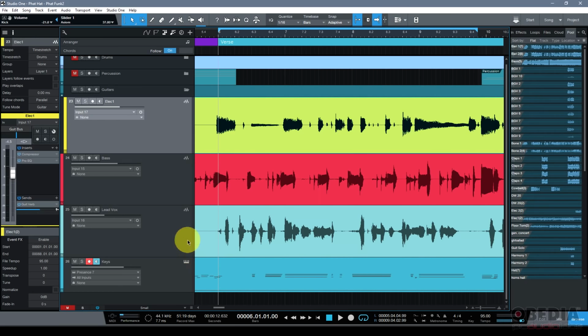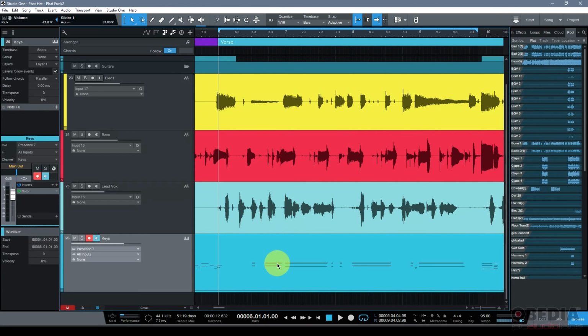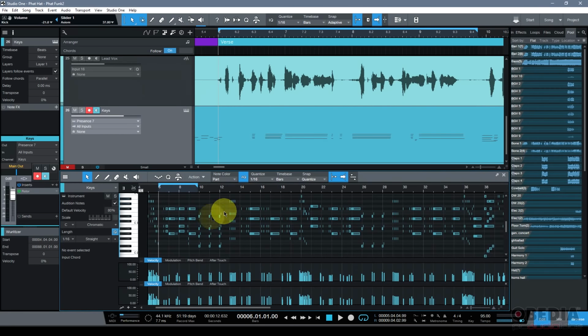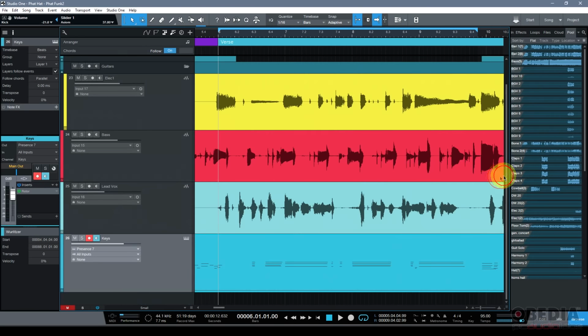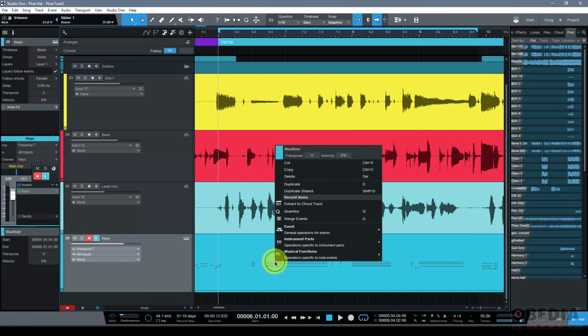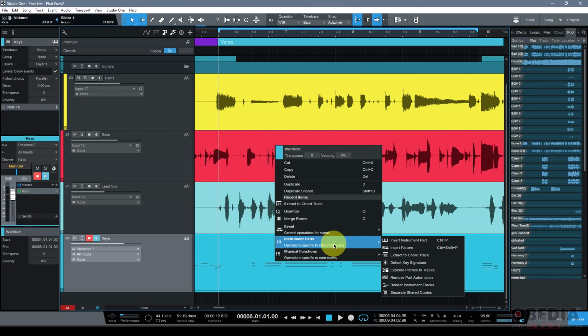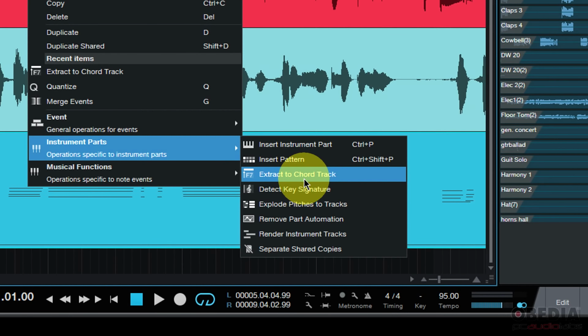I'm going to go ahead and take a look at the keys that I have right here. The reason for that is that the keys are very simply just pure note data. Again, if I double click on this, this is pure note data. It's MIDI data, and it's going to show me immediately things such as the chords that I have right here inside of the note data. Now, I don't need to detect chords on my musical instrument part. If you right click, you're going to notice that there isn't anything under instrument parts which specifically says detect chords, but there is an option for extract to chord track.